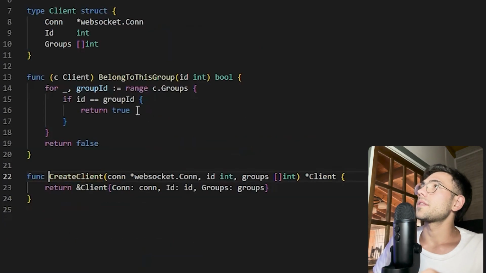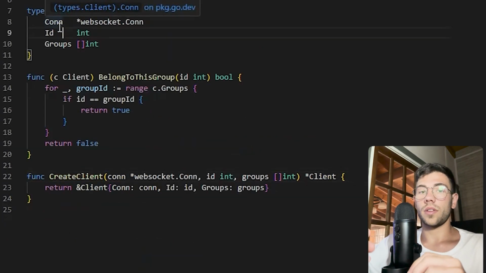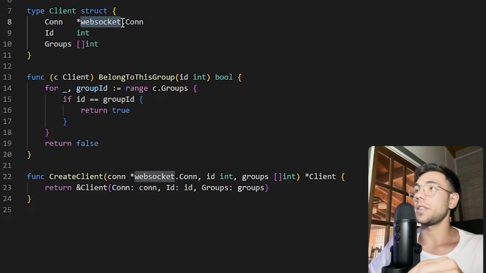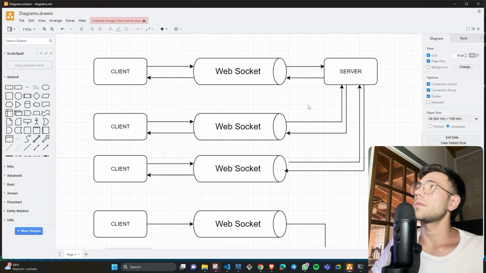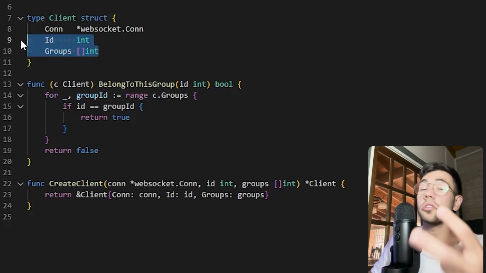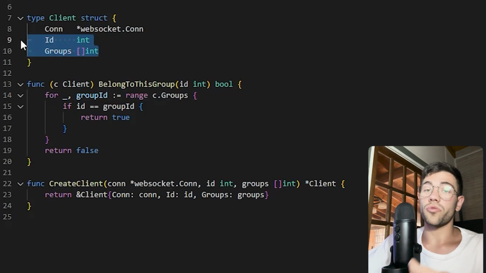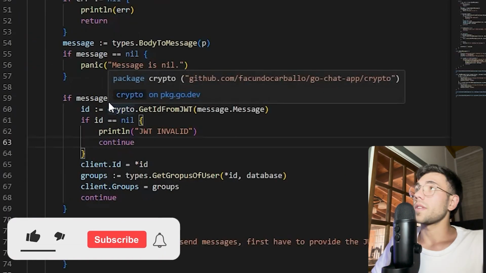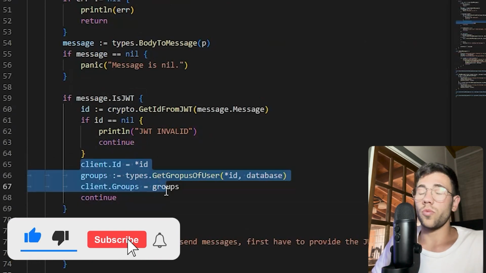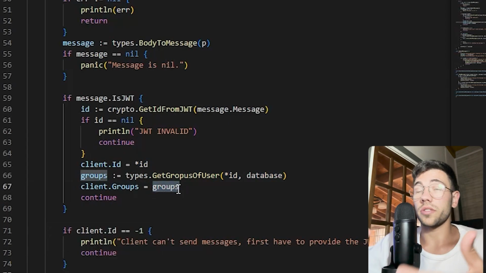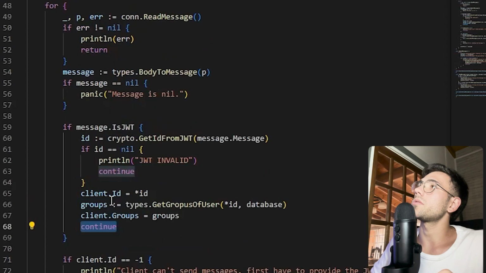I created this client structure to handle the connections better, because we have the WebSocket connection, which is basically the connection through the server to the client. Each client will have a connection. And here I aggregate these two items that are relevant for this particular application: the ID and the groups. Getting back to the case of the JWT token, we just have to set here the ID and the groups that are relevant for this particular case of the chat application. And then we will continue.